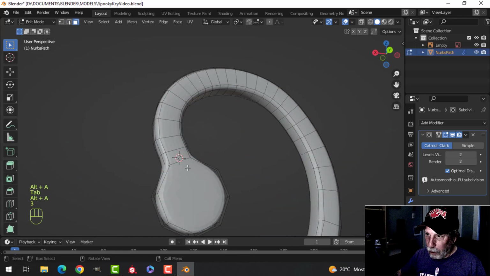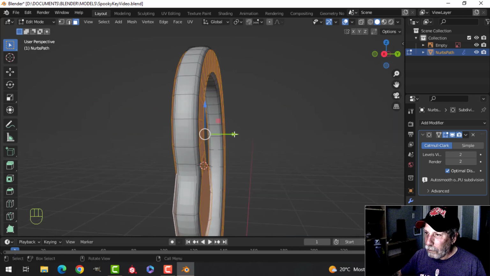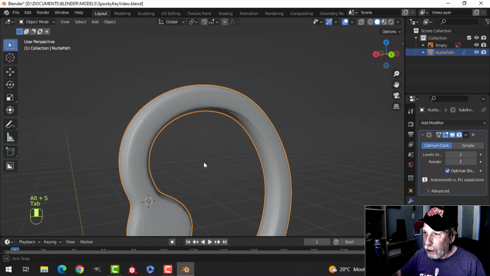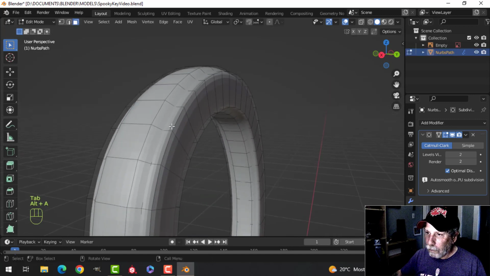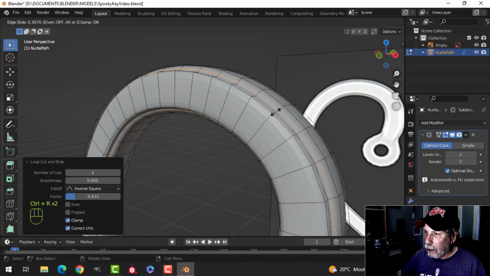Okay. And now I'm going to come in, I think, and select all that. And I'm going to E and Alt S, and push it out, just so we get another level of some kind of detail. Maybe I'll bring an edge loop in here, and in here.